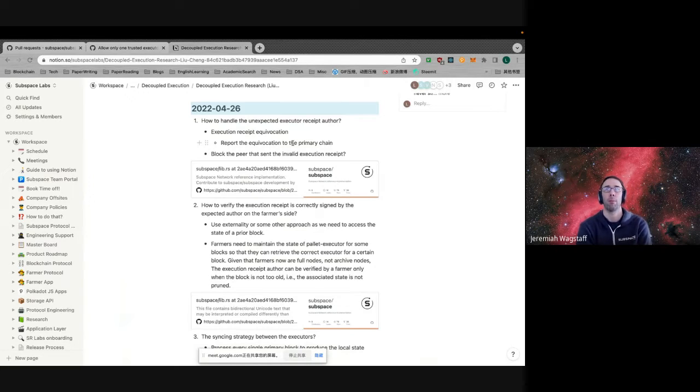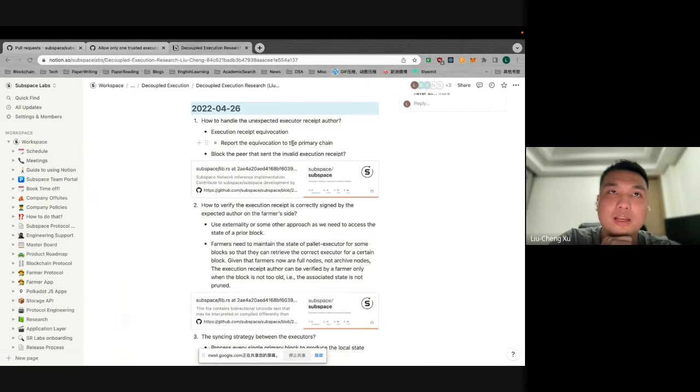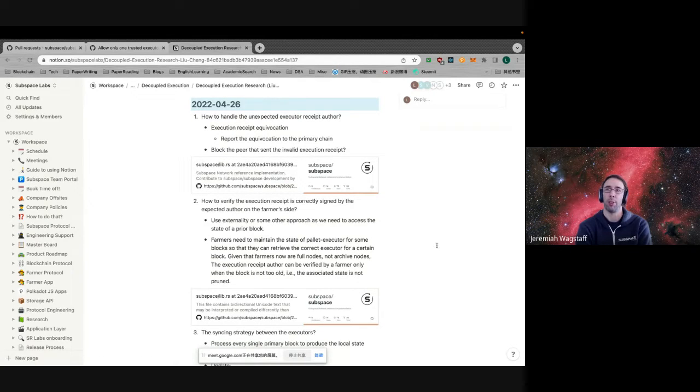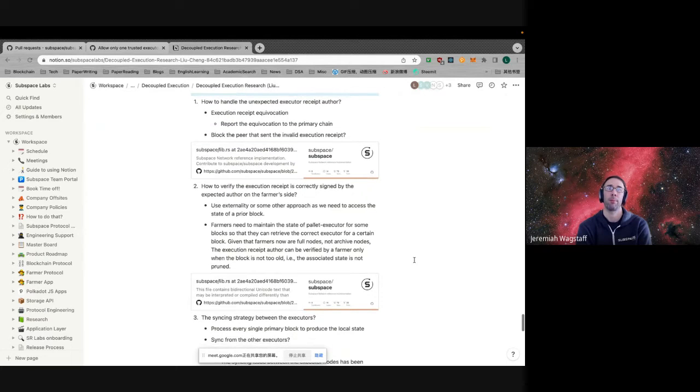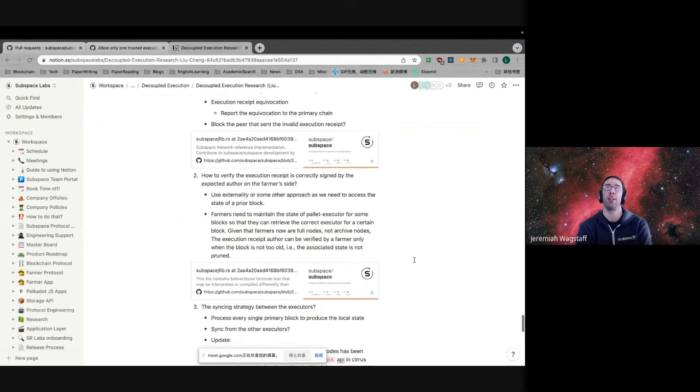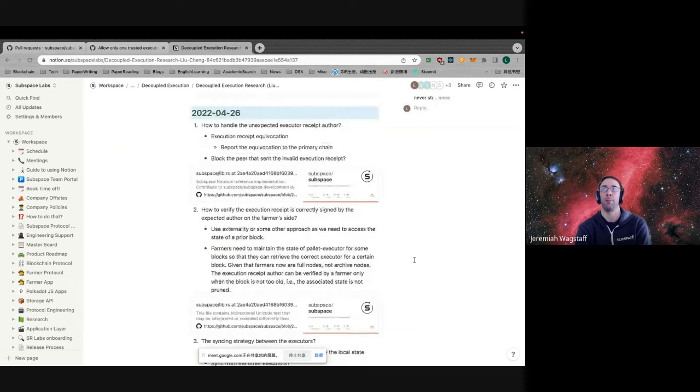Okay. So there's also a related problem: do we want to block the peer that sent these invalid execution receipts on the networking layer? I think that's one of those security discussions we need to have outside this call. But that's a great point to raise. Then let's move to the next question, but not at this stage right now. At least we don't need to block the peer.